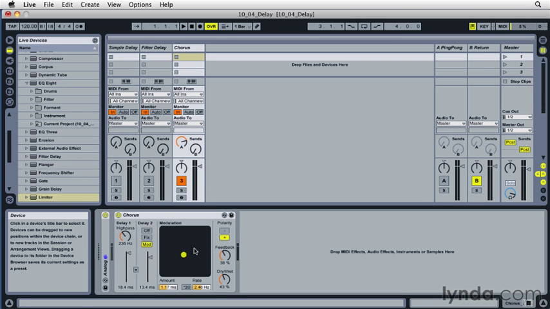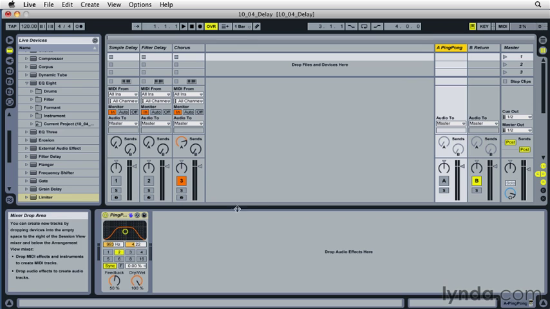Now, the other thing that we can do is we can combine this with a delay. In this case, I've set up a delay on a send, so I'm going to copy a little bit of signal from the chorus track and send it over here to this return track where I've got a ping pong delay set up. And if I activate that, we should hear both of these together.